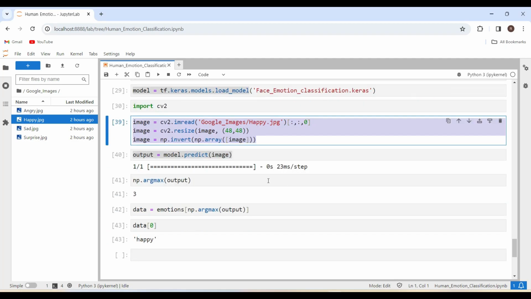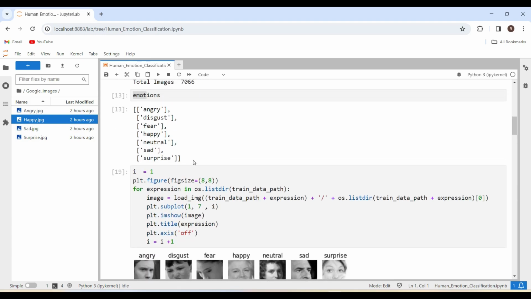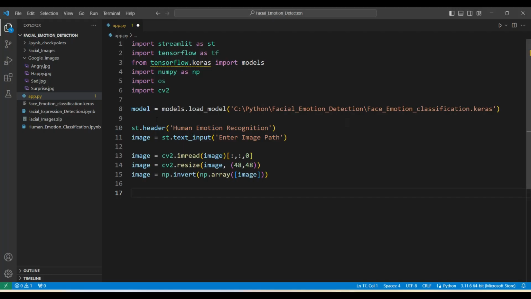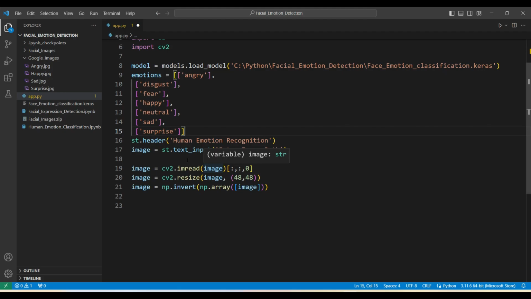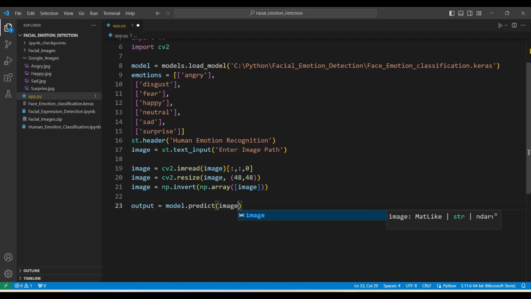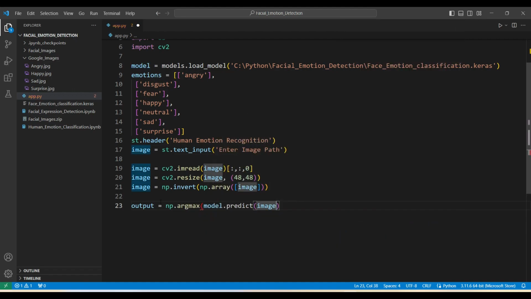And the next thing is, let's copy this category as well. Okay, emotions. Emotions is equal to this one. Okay, once we have the text input, we pass it, and then we have to give it to the model, right? Output is equal to model.predict of what we have to pass, image, and whatever the output comes, let's take the maximum of that one. Okay, and let's pass it here, and outcome is equal to emotions of output.